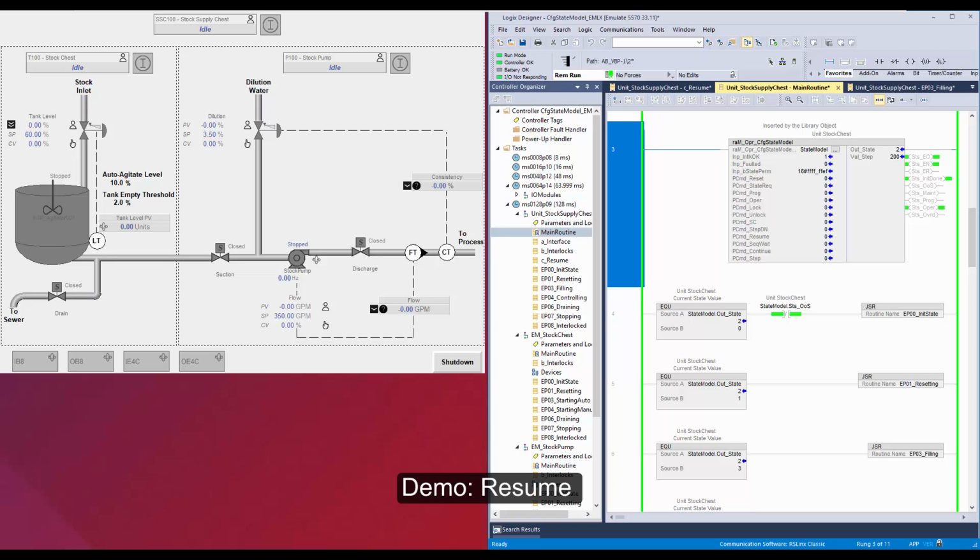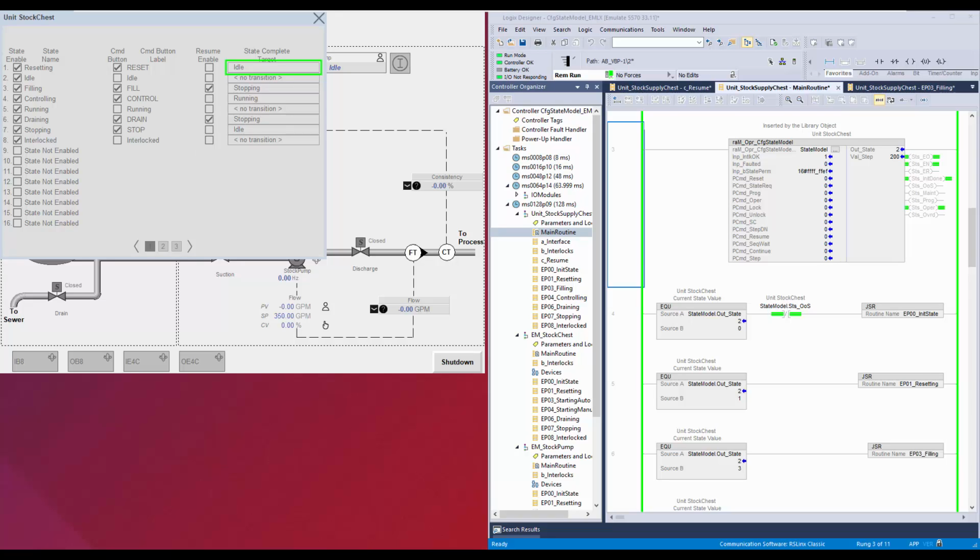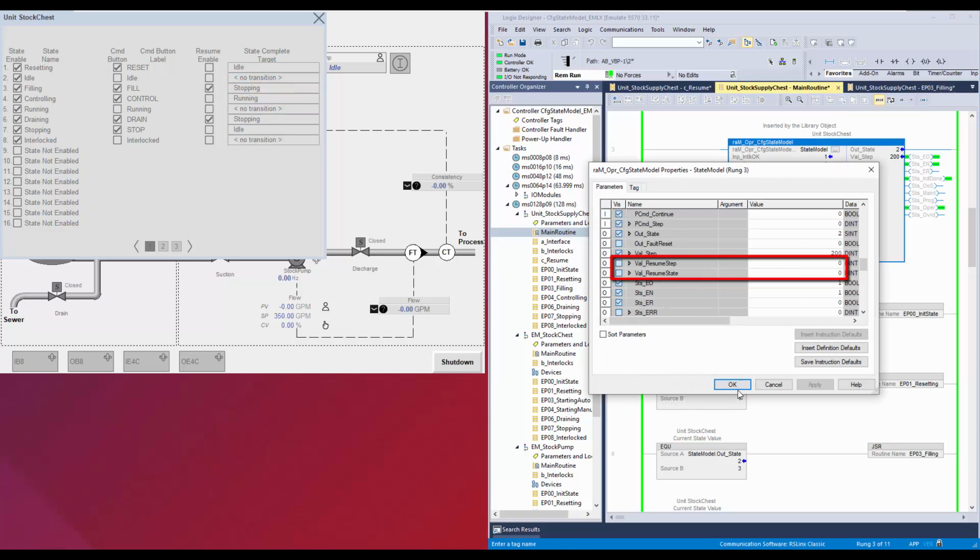The next feature I'll demonstrate is the resume. The state model instruction can be commanded programmatically to resume a state and step using resume command. When a state is selected for resume enable, the state number and step number are updated in val resume state and val resume parameters.